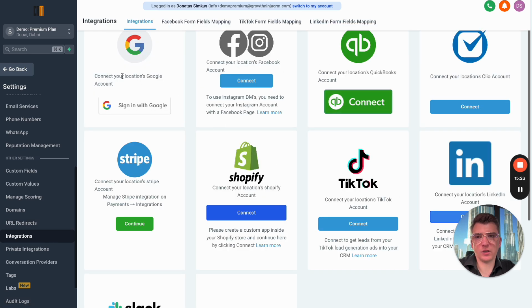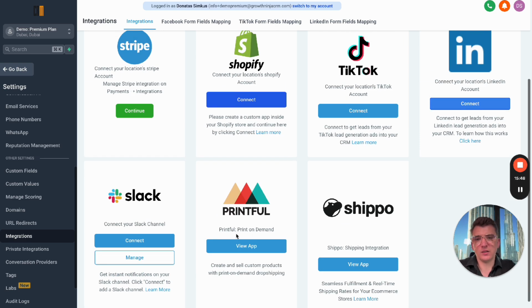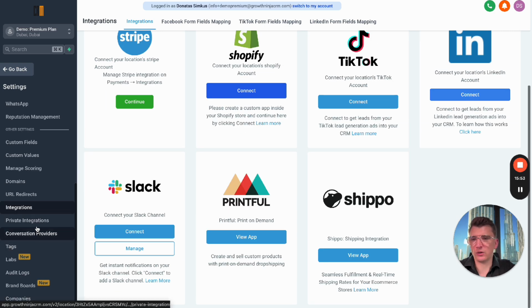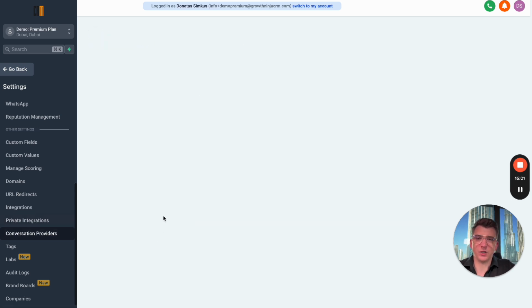Integration, this is Google Maps, where you can connect Google Analytics, Google Maps, profile listing, and also Facebook, Instagram. Again, this is where you get access to two-way communication. When somebody sends you a message, you can reply from the system using desktop or mobile. QuickBooks integration, Clear Your Account, Stripe, Shopify, TikTok, LinkedIn, Slack, Printful, and Shippo. All these integrations are available to extend the functionality of our CRM. Private integration, this is a very powerful API v2, which has a lot of options to extend it even further.